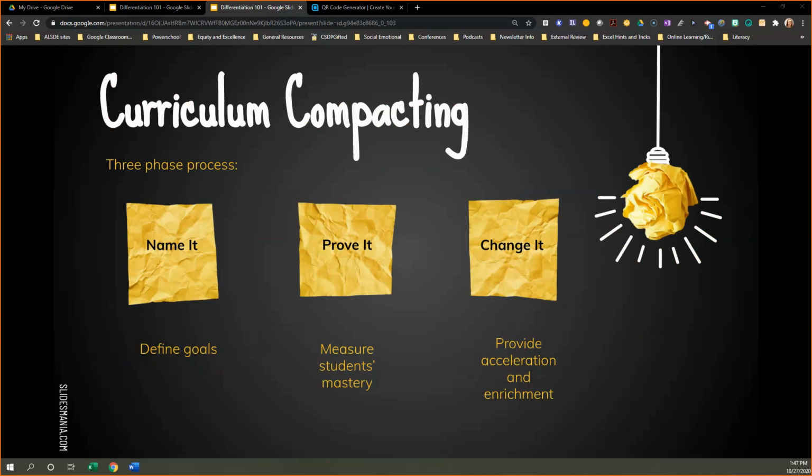A compacting plan would need to be developed that outlines what students have mastered, where they still need practice or additional instruction, and then how they will use their time when they do not need to sit through that content that they've already mastered. This plan that you'll create would be known as the compactor, and we'll talk about that at length in a specific webinar on curriculum compacting.